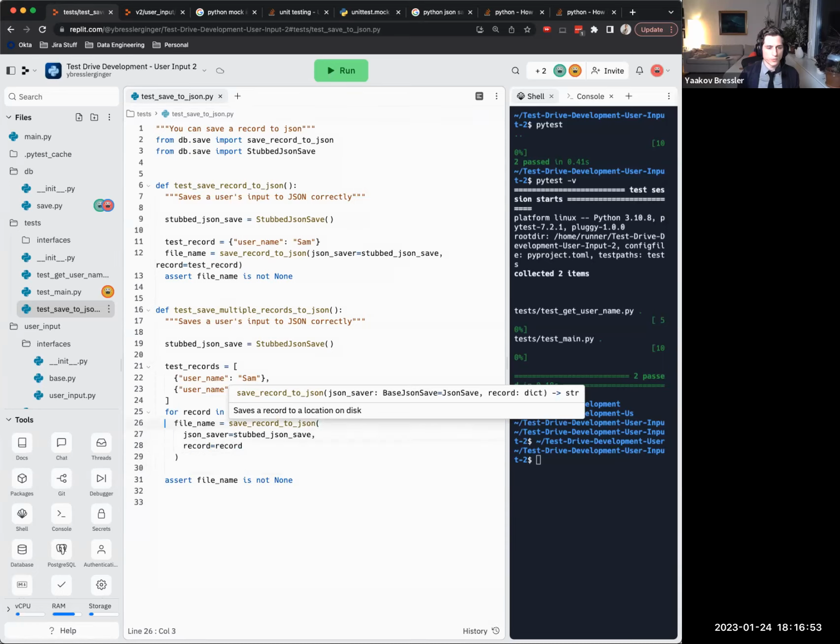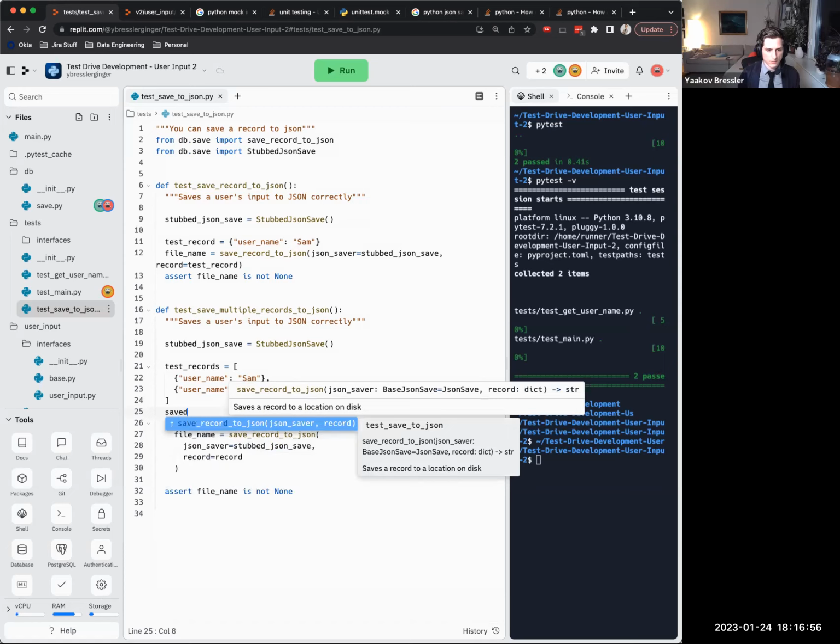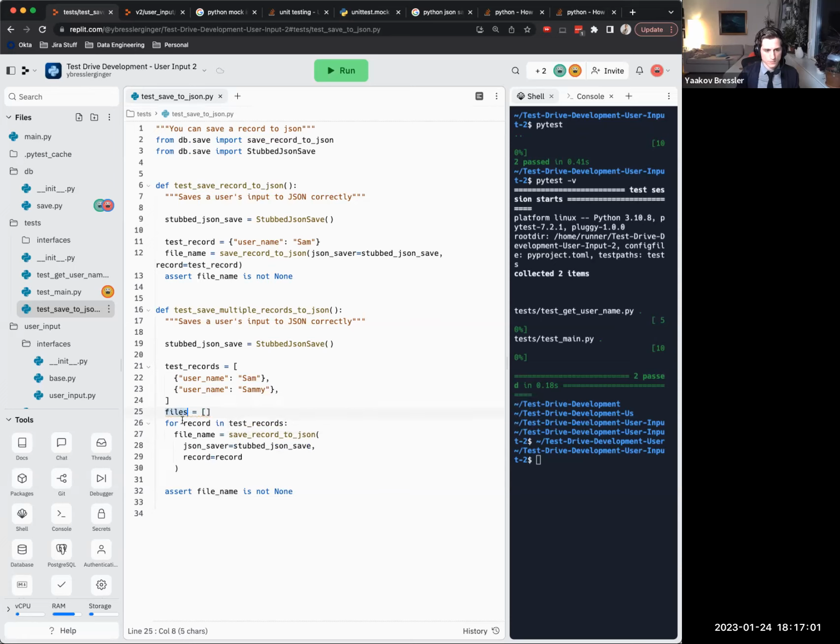The next thing we're going to do is say saved or like files. And now we'll make sure that there are no duplicates. So we'll say the length of file names, files equals the length of a set of files. That's the first thing we'll do. And we'll also say nothing is empty.